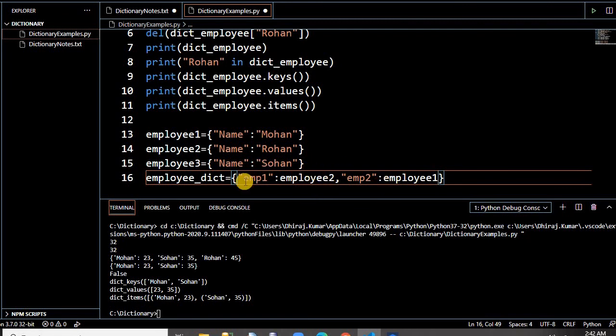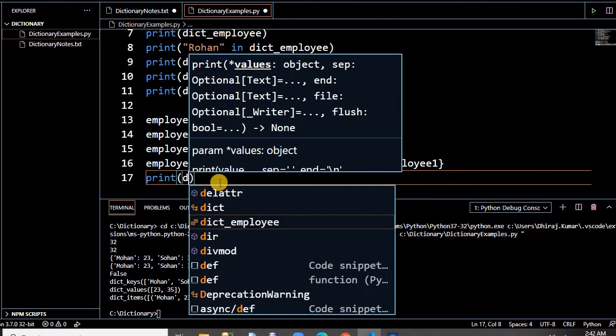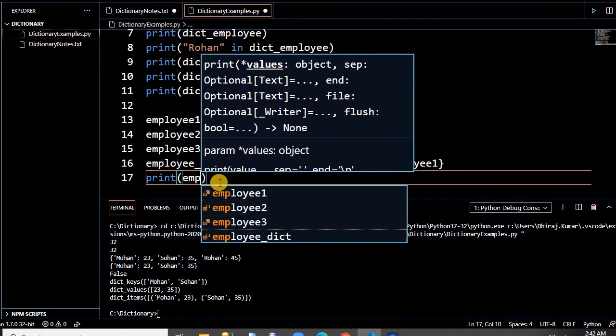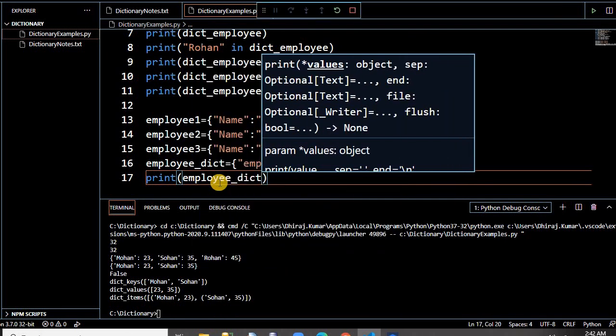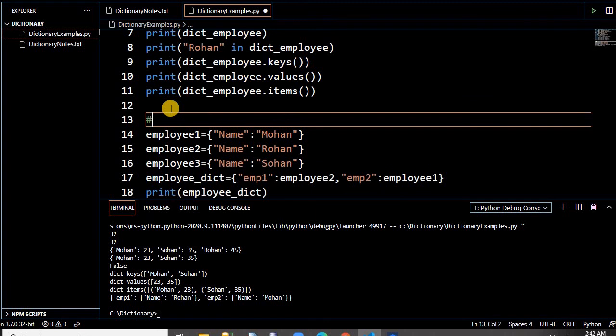So this is the nested dictionary. We have one dictionary inside another and we can create this. Just print this, simply print. If you run this, let's run it. So this is the concept of nested dictionary. We can have a dictionary inside a dictionary.